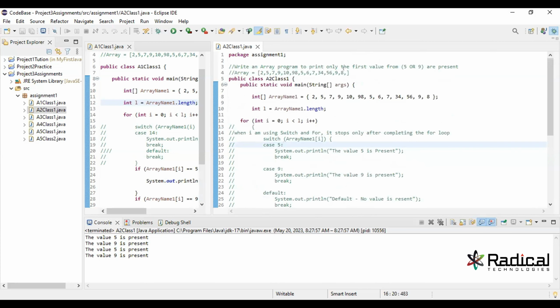So you said the first value from 5 and 9 needs to be present in another array, and that array's length needs to be used in line number 12. The value will be 2, less than 2. Correct. A new array with 5 and 9 values, and its length needs to be used, not this one.